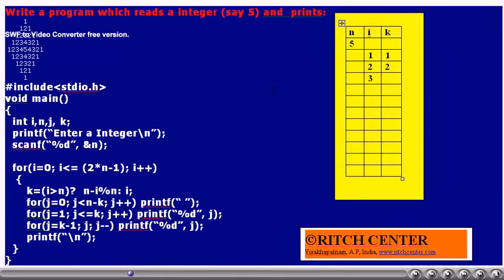i value will be incremented by 1, thus i value becomes 3. Is 3 less than or equal to 2 into n minus 1? Yes. Thus, the outer for loop is going to get executed once more. k value becomes 3. This for loop is executed for 2 times, that is 5 minus 3, 2 times. Thus, we will get 2 spaces. This for loop is going to get executed for 3 times. Thus, we will get 1, 2, 3 on the screen. This for loop gets executed for 2 times. Thus, we will get 2 and 1 on the screen.